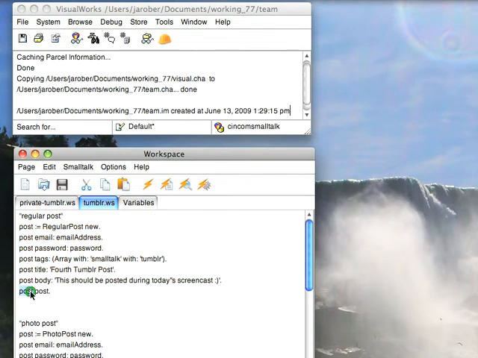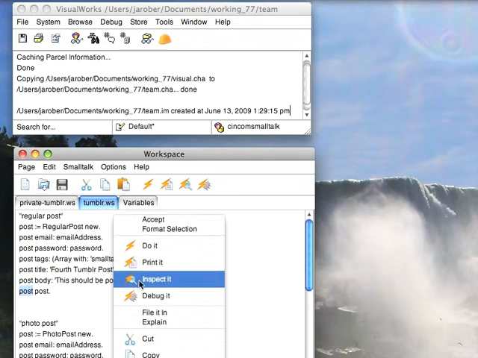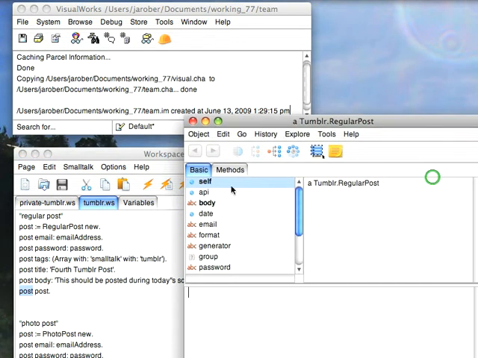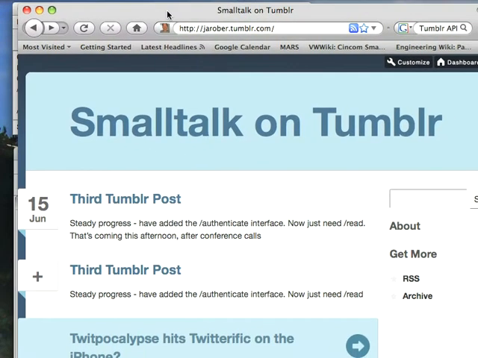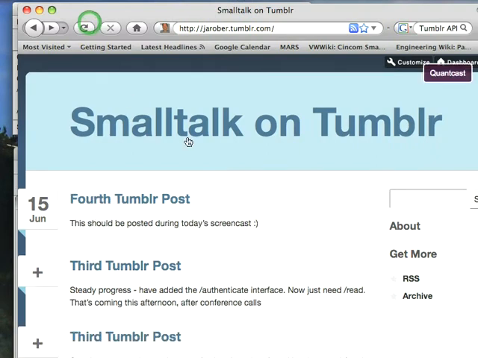And now if I look at the post object that came back, so I'll inspect that, this comes back with a thing stuffed into it, a post ID. So that's the ID. If I want to edit this or delete it, I can do that. So let's leave that up, and let's go back here, and we'll go ahead and refresh this. And there it is, should be posted during today's screencast.